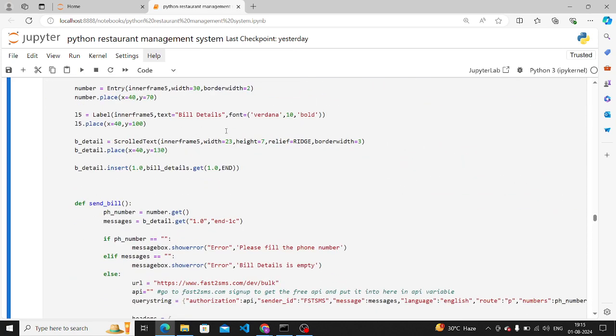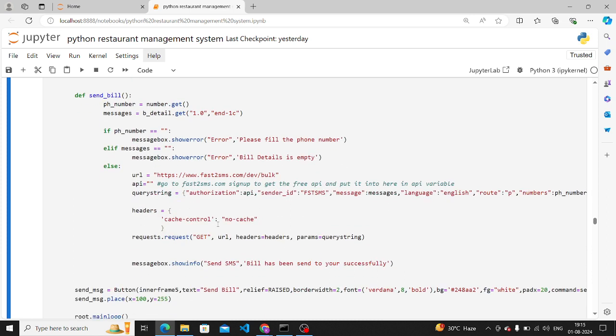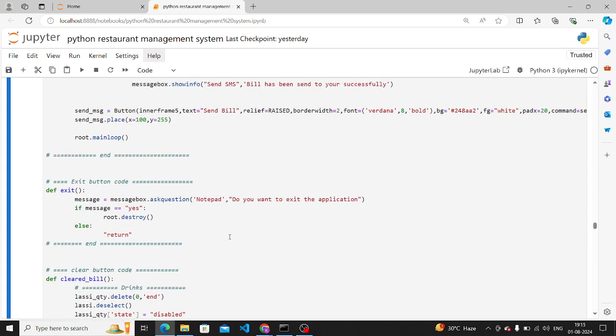Okay, after clicking send, your send bill function will pop up. Else, if you didn't fill in the phone number, then this message will appear, which is please fill the phone number. Okay, and if the detail is empty, then it will show you that bill details is empty. Okay, so this is for the send code.